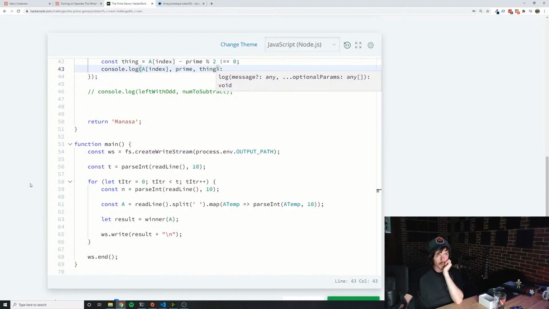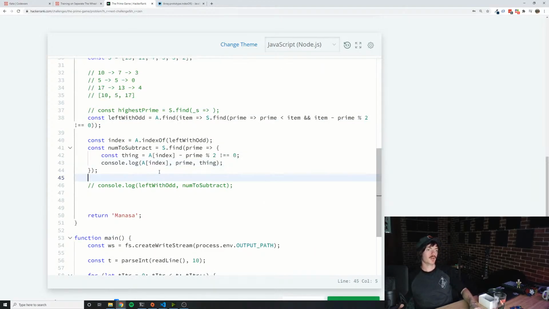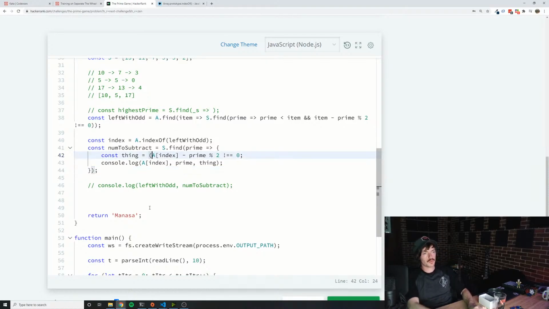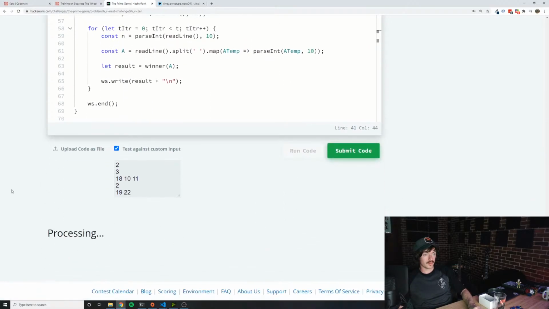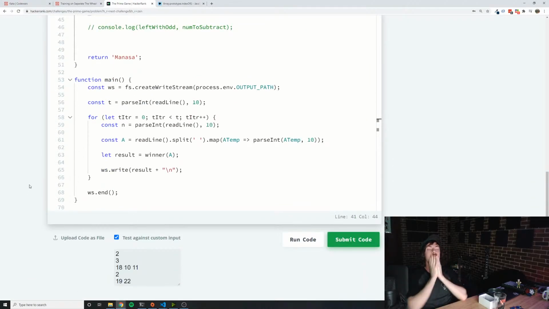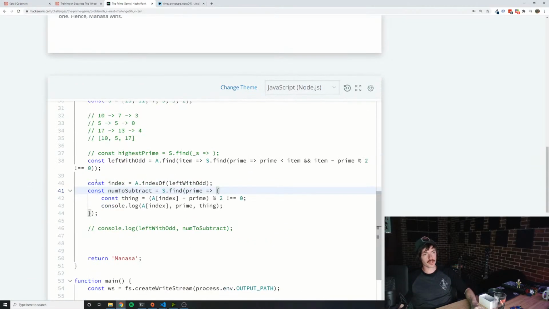Why are they all true? What am I doing wrong here? Can't you see my brain's fried? Oh, thing equals A index minus prime. Is it because I need to do please excuse my dear Aunt Sally? Is that why? Yeah. Don't forget PEMDAS, kids. Oh man, I just spent way too many brain cells on that simple mistake.